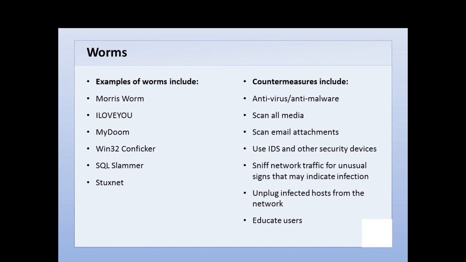Now, some other popular worms include the I Love You worm, which is really called a virus, but it was a worm, the MyDoom worm, Win32 Configure, and there are other examples out there. SQL Slammer was a big one that attacked Microsoft SQL servers. Stuxnet, obviously, we mentioned. Now, since we've been talking about malware, and worms in particular, what are some things we can do to prevent worms?